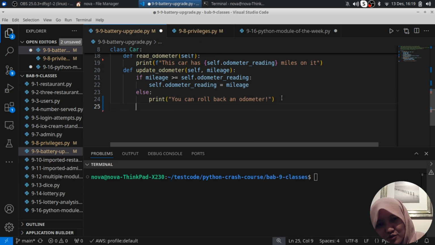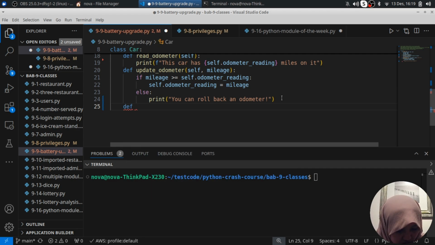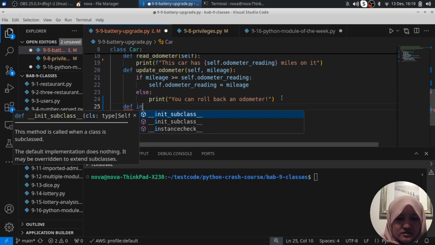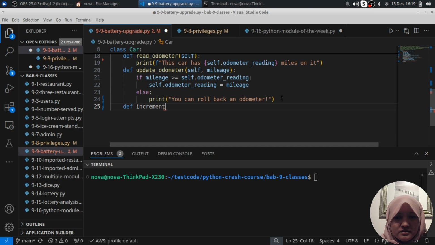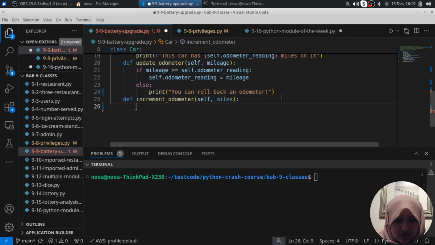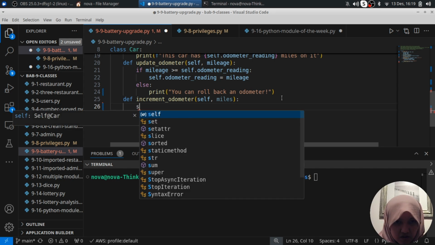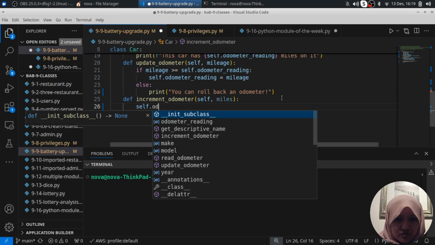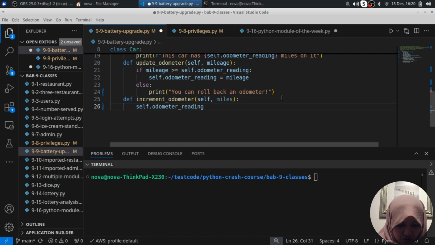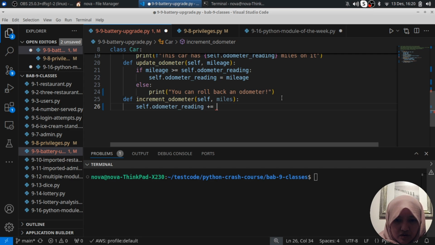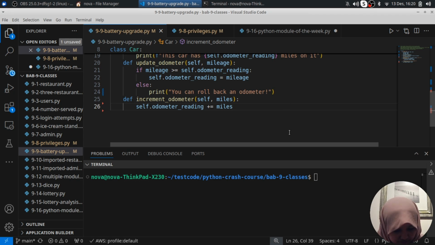Okay, there are so many methods here, but yeah, increment odometer. Self and then miles here. The self.odometer_reading is incremented by the miles. So if we have many miles, the odometer will be much. So that's it. That is the parent class.